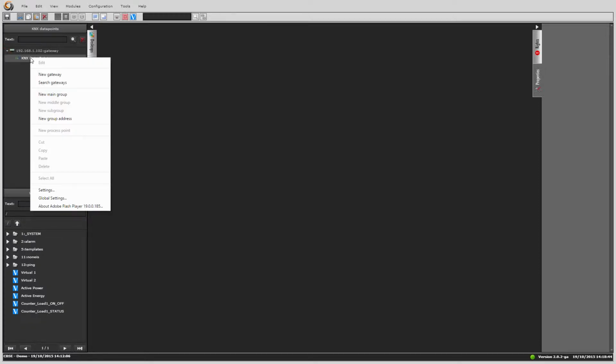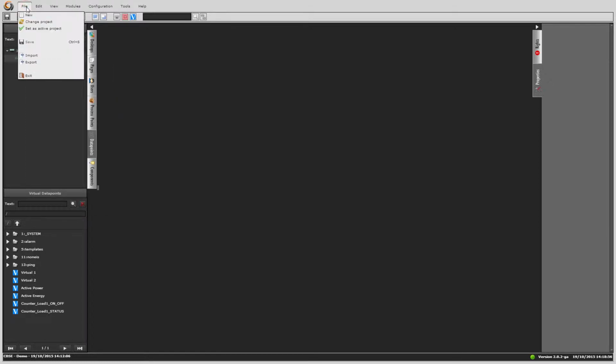We can create an address tree in 3 levels manually. That will consist of a main group, an intermediate group, and finally a subgroup that will be the KNX data point. We can also create an address manually in a direct way.